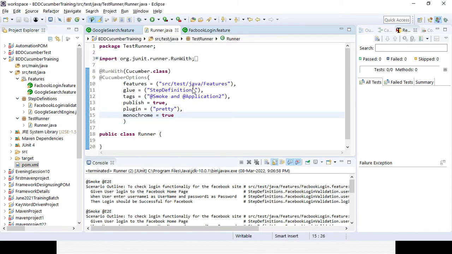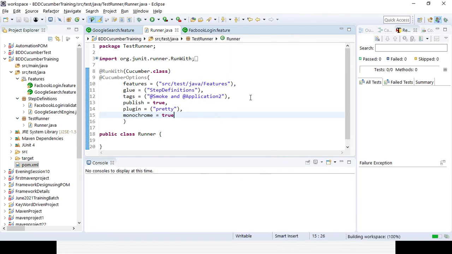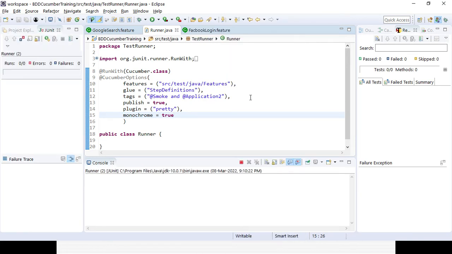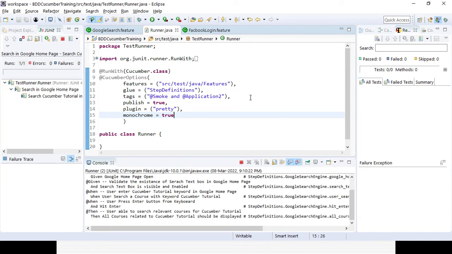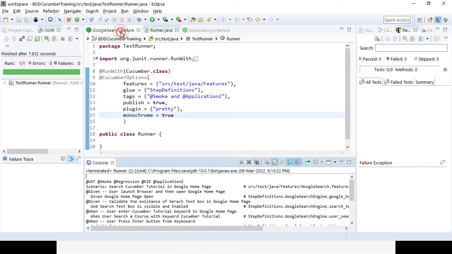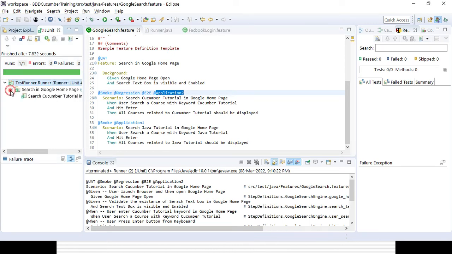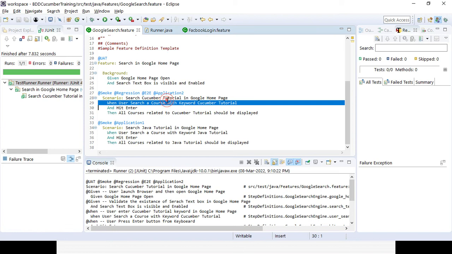Only when both conditions are matching will it try to execute the scenario. So you can see now how it will be running. Only one scenario will be running, right? You can see only one scenario is run, which is the Cucumber tutorial search, based on the tag, because for that particular scenario the smoke and application 2 tags are present. So only one scenario got run, which is the Cucumber tutorial search.